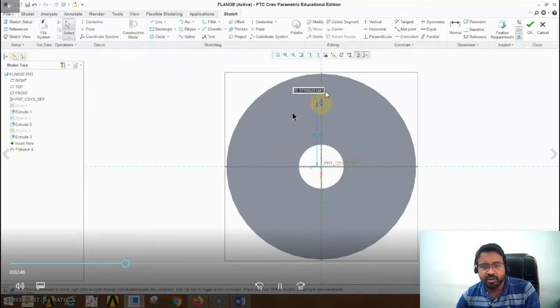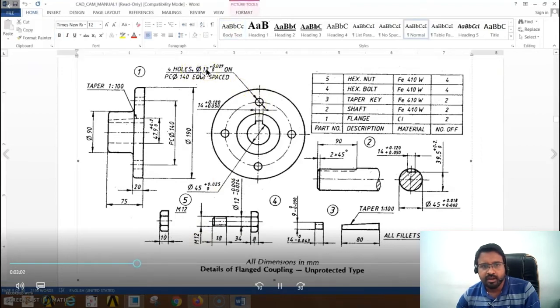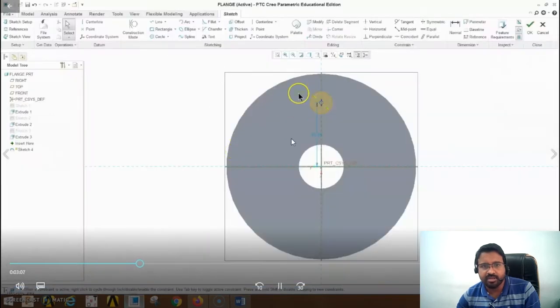Now we have to draw the keyway in this system. Before that, we will draw the holes. This is the hole. So this bolt and nut arrangement will be assembled in all these four holes. That's why they are given 4 holes of diameter 12. There is some clearance allowed.